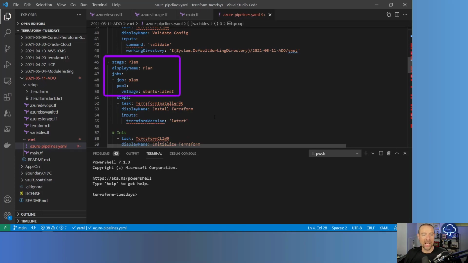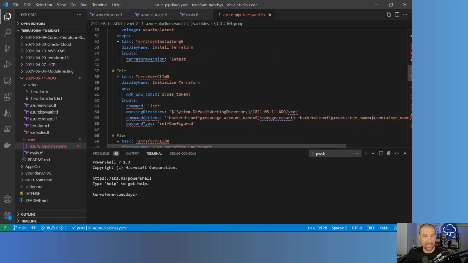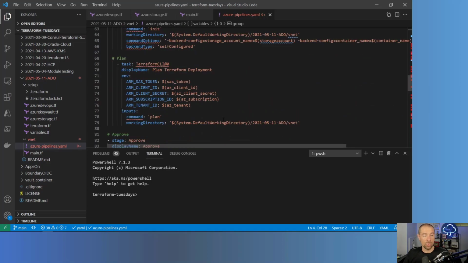And under plan, I have to go through some of the same steps again. Once again, I have to install Terraform because this is a new job, which is going to be on a new VM image. Okay. And I'm going to run an initialization. No problem. We already saw what that does. Then I'm going to run a plan.